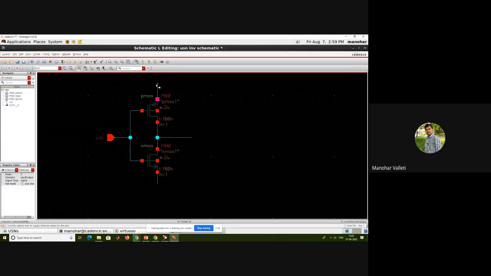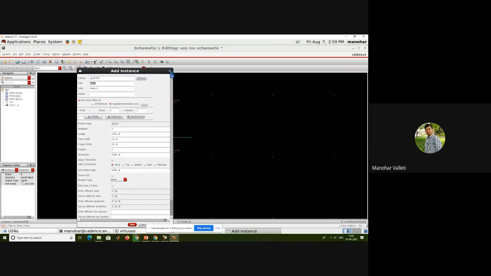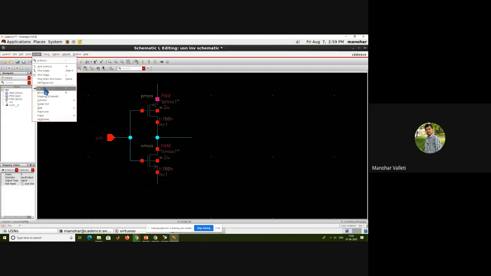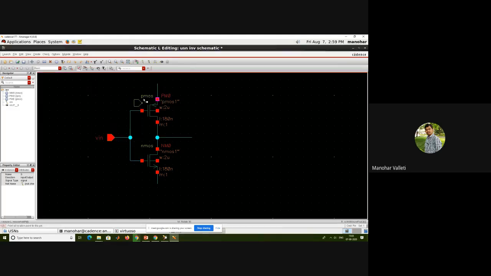And now I want VDD, and this is ground, and this is output. You can do it like this also. If more than one input is there, separate them by a space: VDD and ground. So first I gave VDD. But I want VDD to be on the top, so you use keyboard shortcut R to rotate and connect.